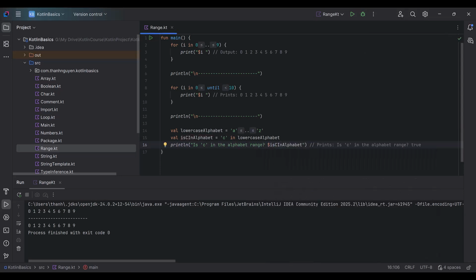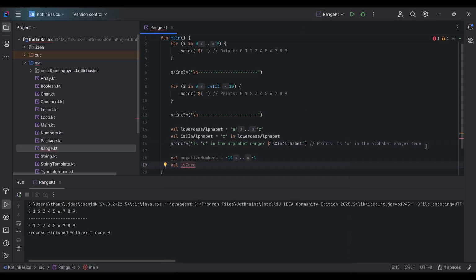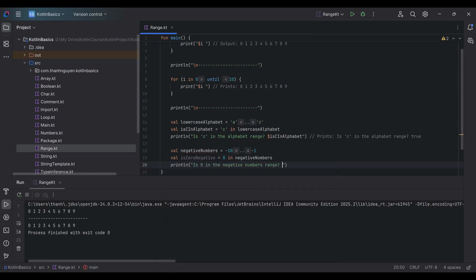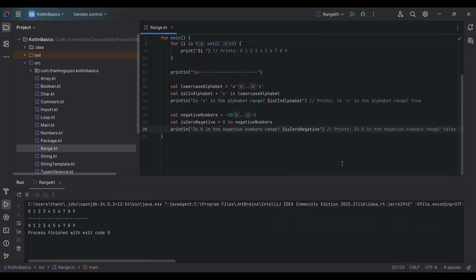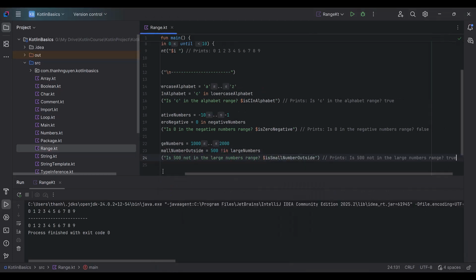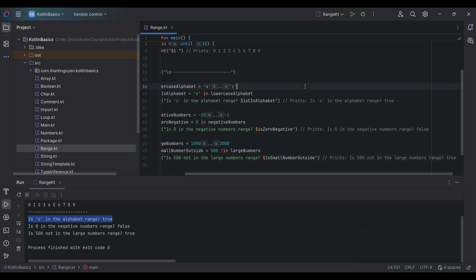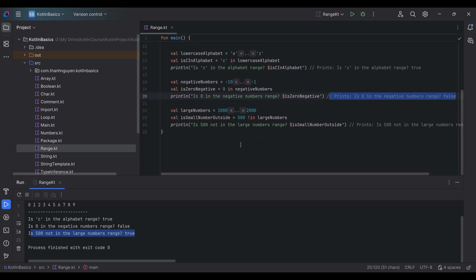Prints, is 'c' in the alphabet range? True. Prints, is 0 in the negative numbers range? False. Prints, is 500 not in the large numbers range? True. These operators are incredibly intuitive and make your conditional logic much cleaner than complex greater-than-or-equals and less-than-or-equals checks.